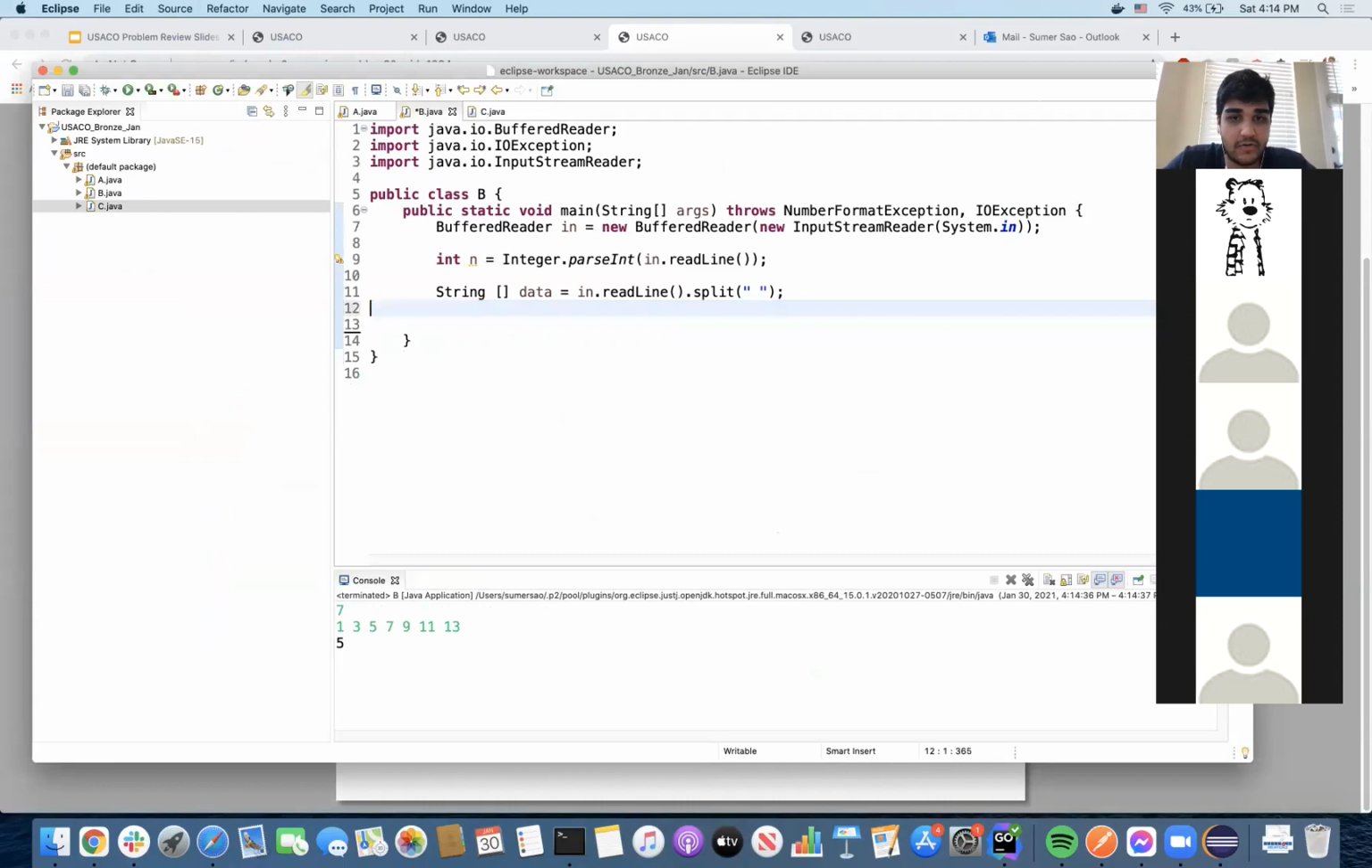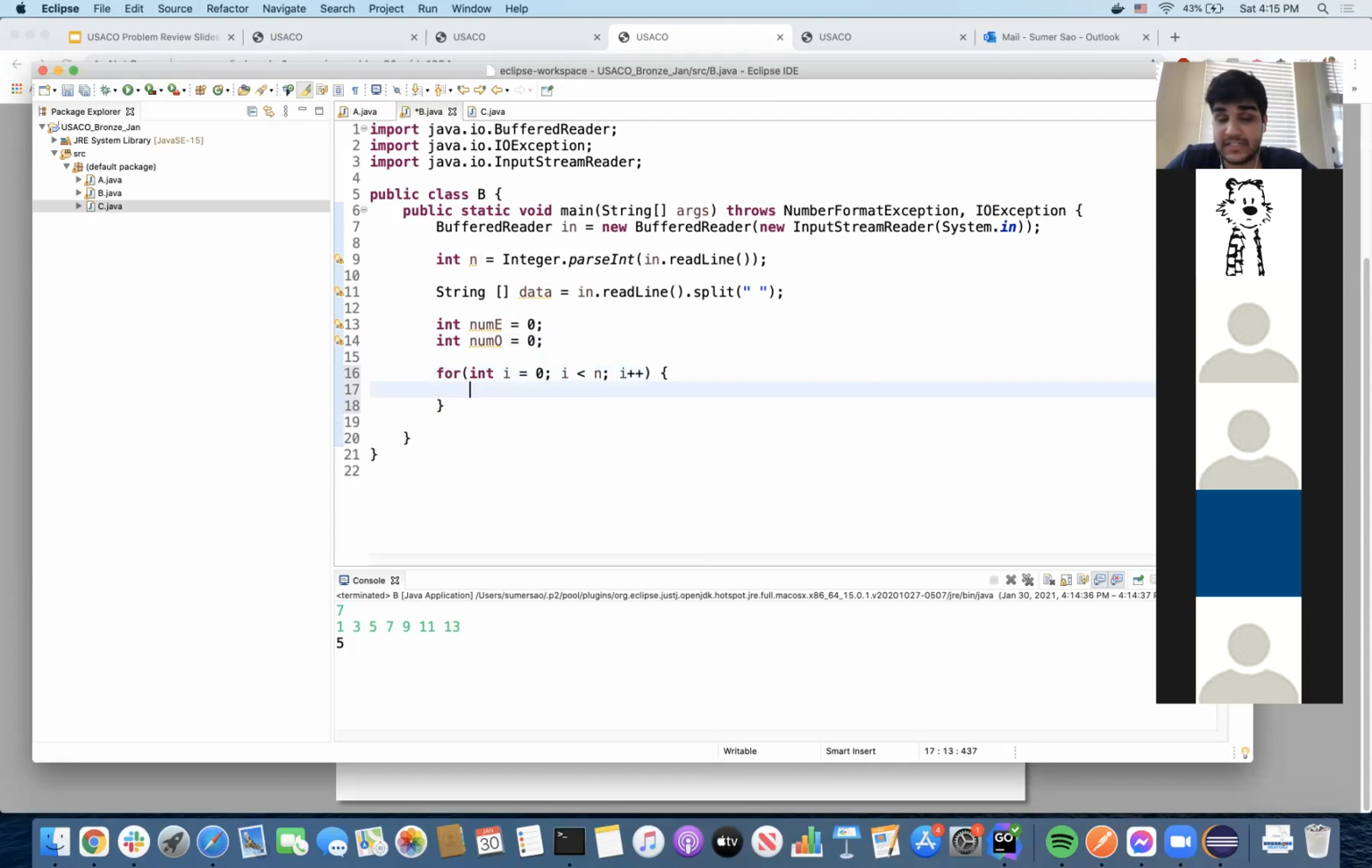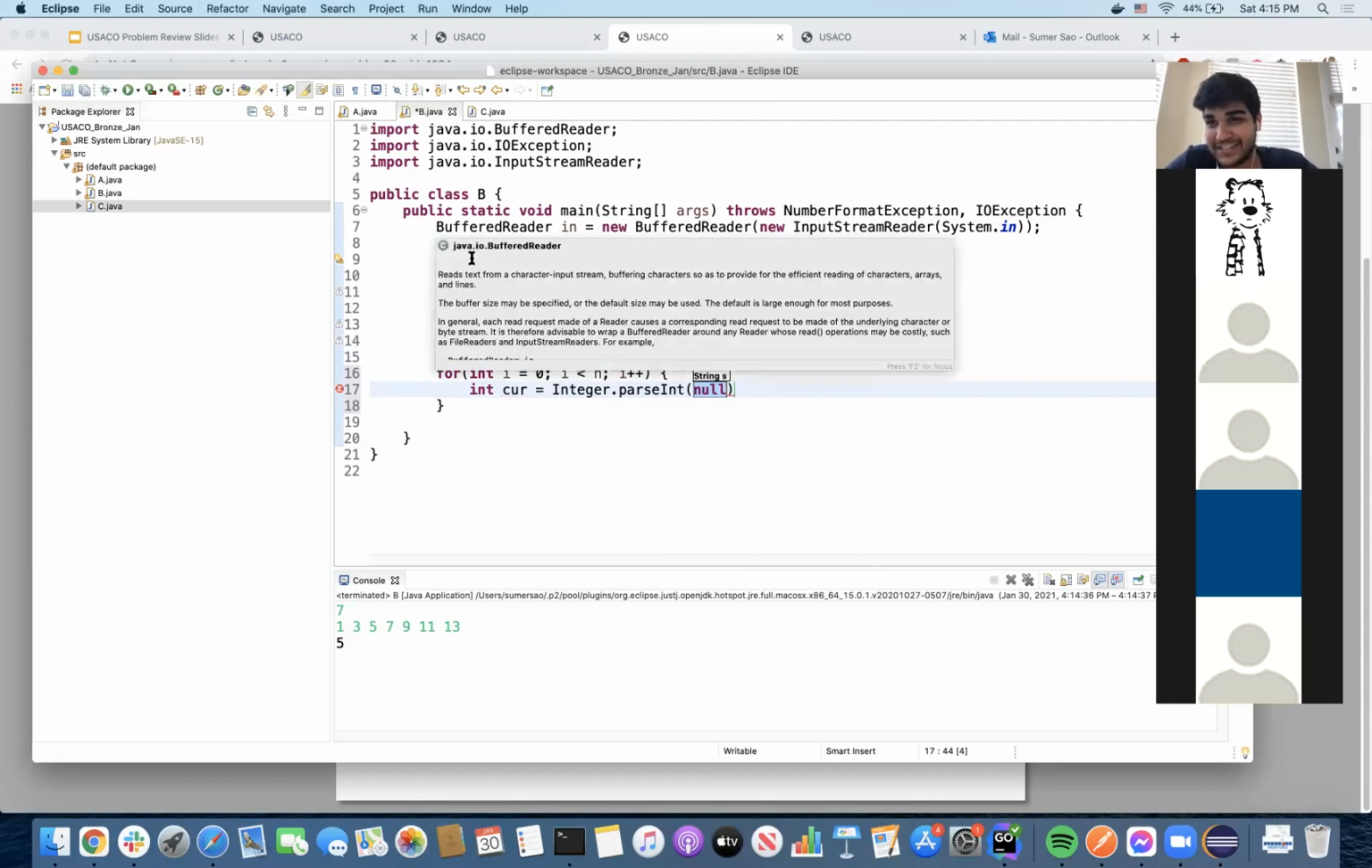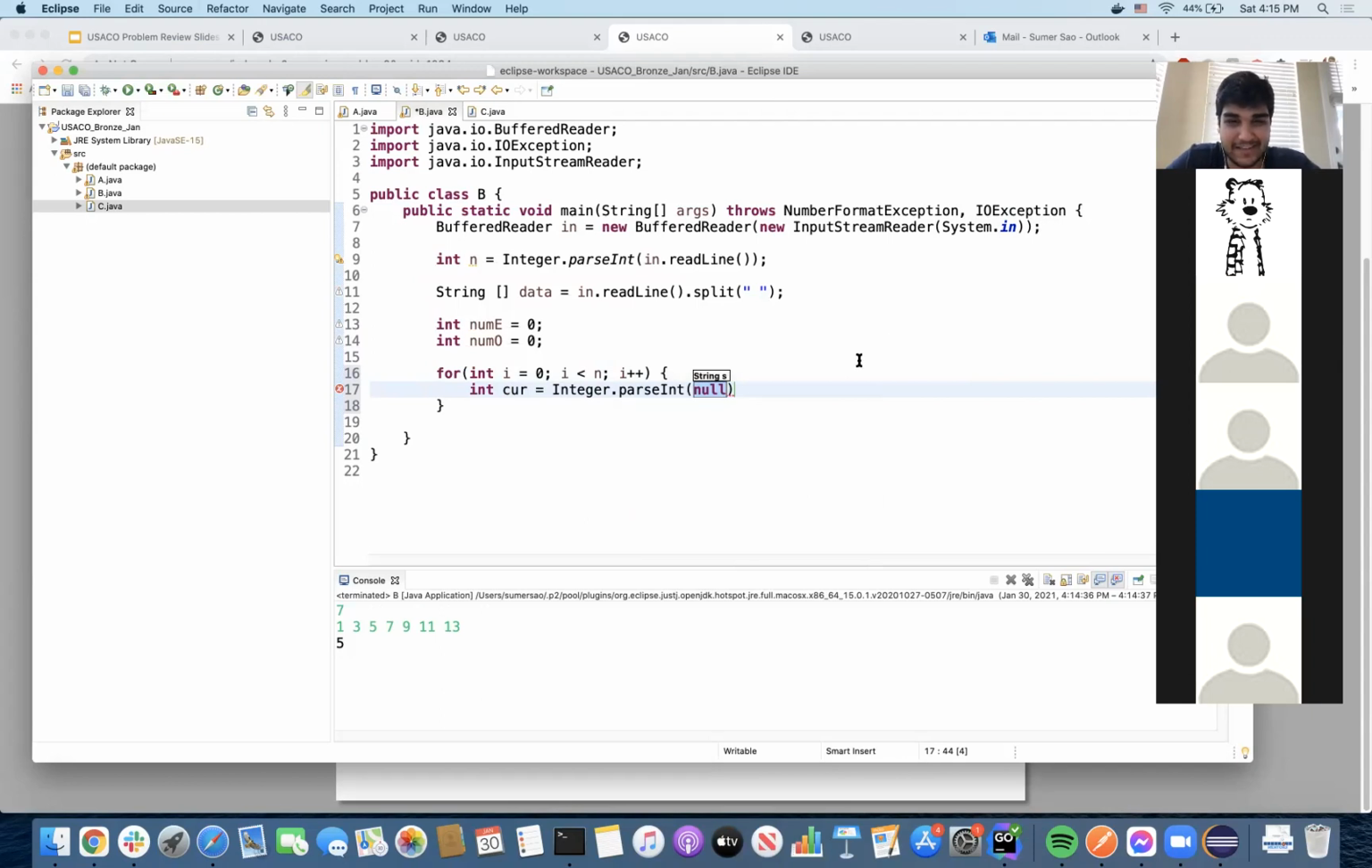Cool. So going back to our solution now, we're going to maintain the number of even numbers and the number of odd numbers in our input. So what we need to do now is iterate through this for loop again, and we need to just check if each number is even or odd. Remember, one thing we have to do is convert each number because it's in string form, right? Data of I is a string, so we're going to convert that. And this is why I prefer to use Scanner unless the input actually is large, because as you can see, BufferedReader is unnecessarily a bit painful.